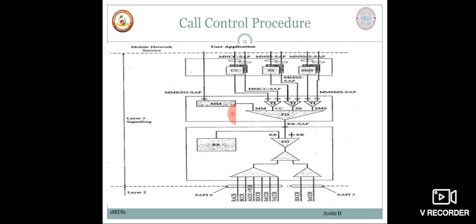The call control entity initiates the call establishment by requesting the mobility management sublayer to establish a mobility connection. When the mobility management sublayer confirms the establishment of the connection to the particular call control entity, it sends the setup message to the peer entity, that is the mobile switching center.